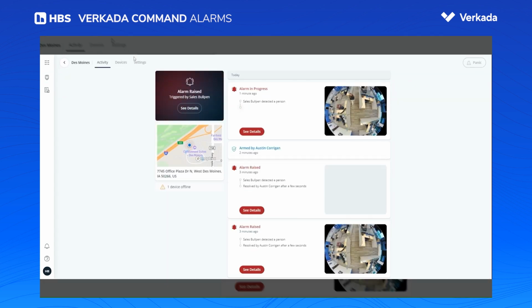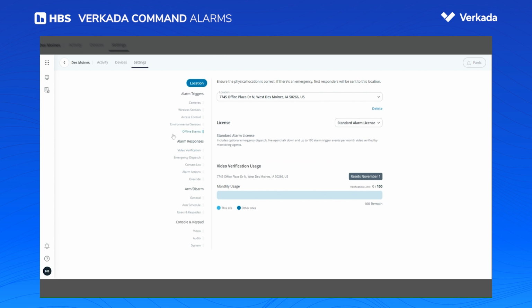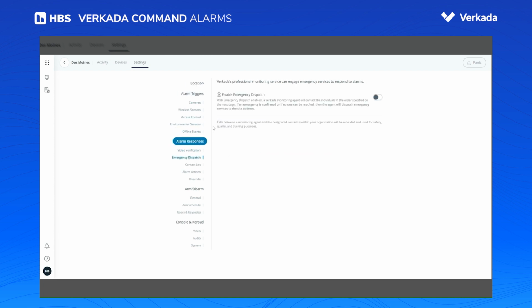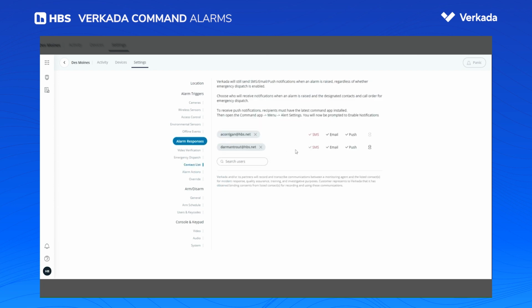The cool part with the alarms as well, if I go into my settings here, with the alarms, Verkada actually gives you the ability to customize how you want the system to react. So let's say I want emergency dispatch anytime that the alarm goes off. Again, this is off because it's demo purposes. But let's say a customer has this installed and every time the alarm goes off, they want emergency dispatch. They can choose that along with a contact list of who to notify after hours. So like I said, for demo purposes, I have myself and Danny Armentrout as our recipients for testing purposes.